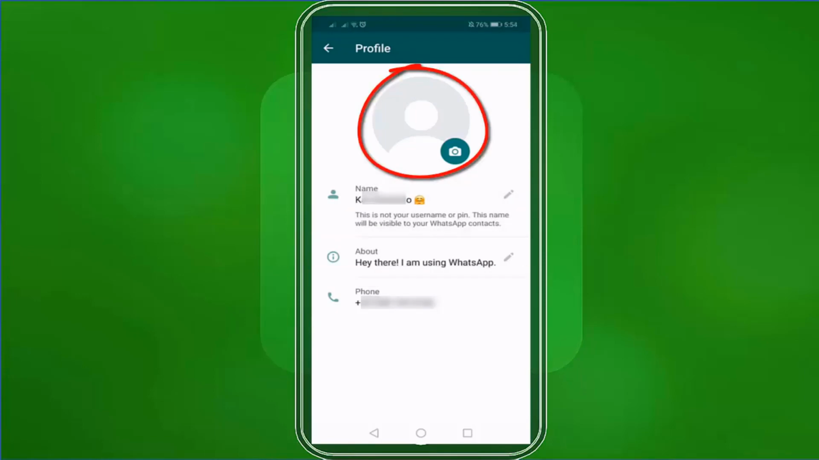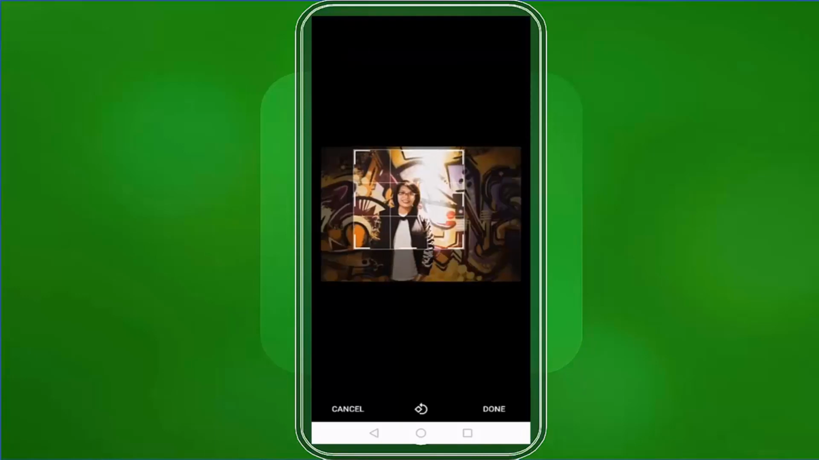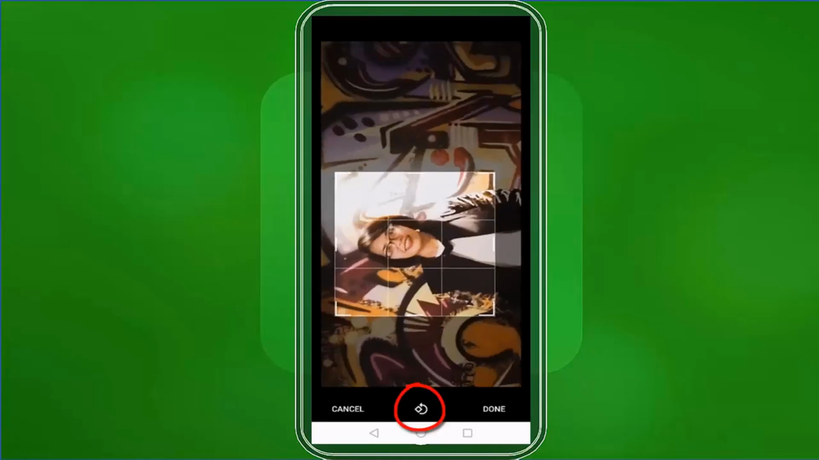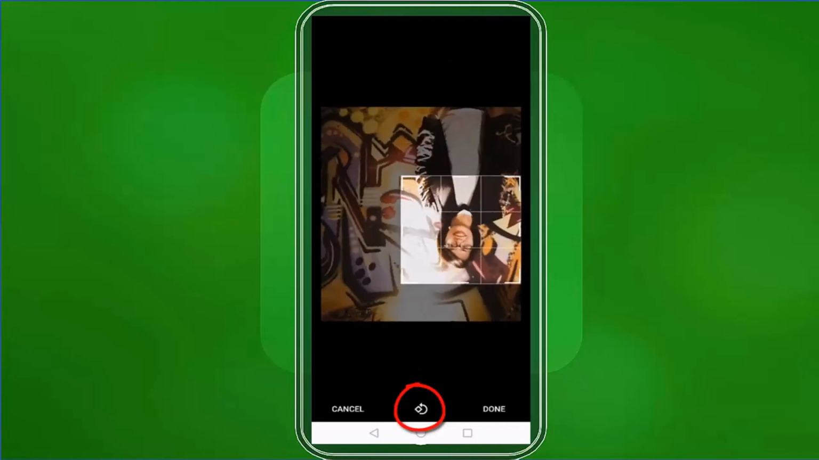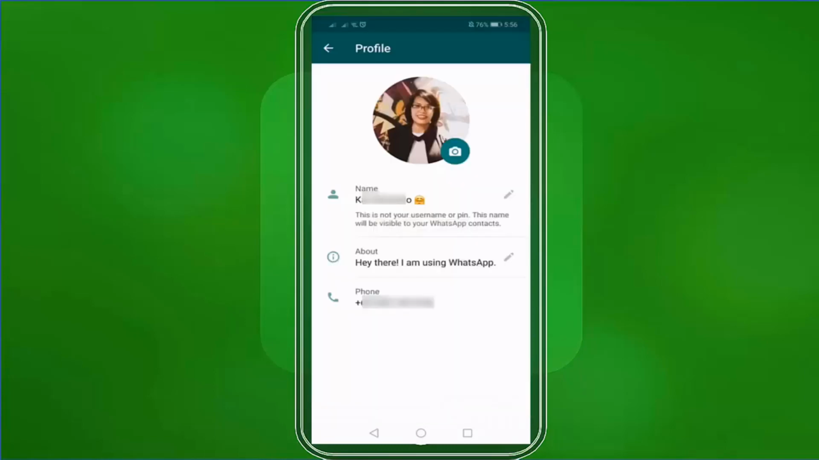Click the camera icon. Choose a photo from your gallery. Now you can create a selection of what part of the photo that you want to be shown in your profile photo. You can also rotate the photo if you like. Once you've selected a part of your photo, crop it and click Done. Now you have a profile photo in your WhatsApp account.